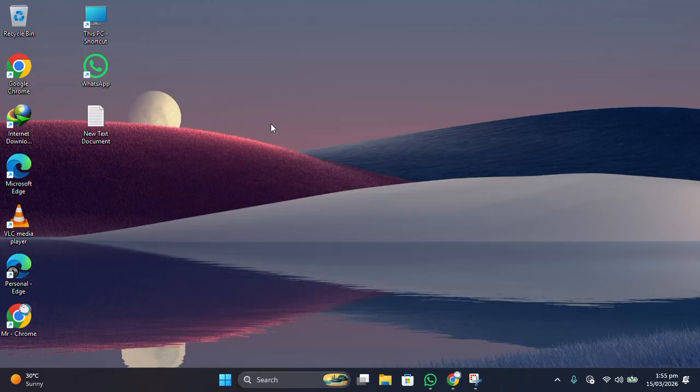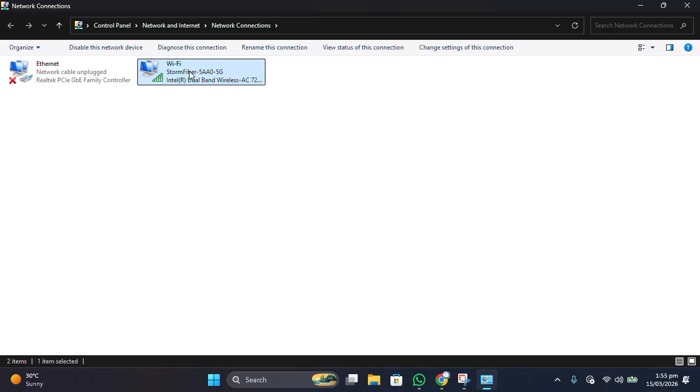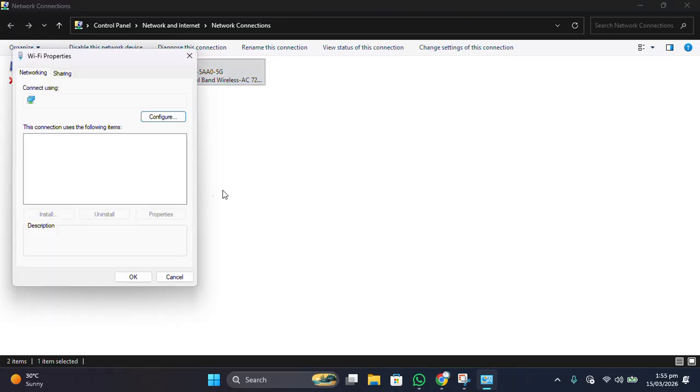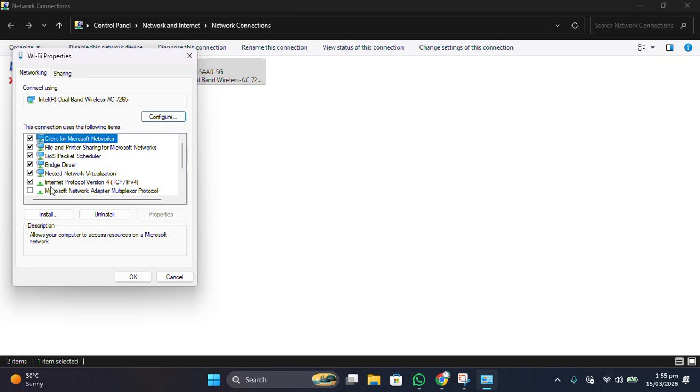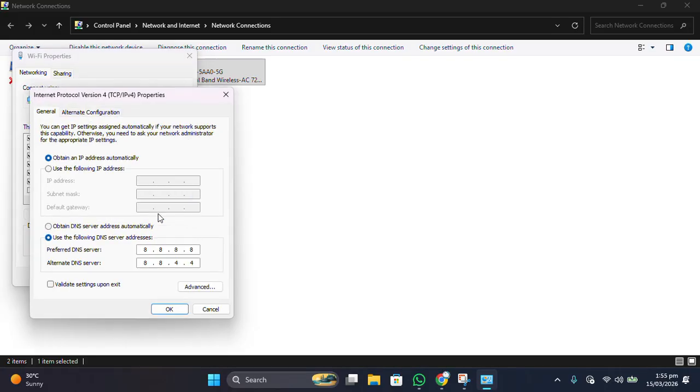Just search for this, and here just right click on your Wi-Fi adapter, then go to Properties. Now in Properties, you must see the option of Internet Protocol version 4 TCP over IPv4. Just click on this and then click on Properties. And here you have the option of use the following DNS server address.